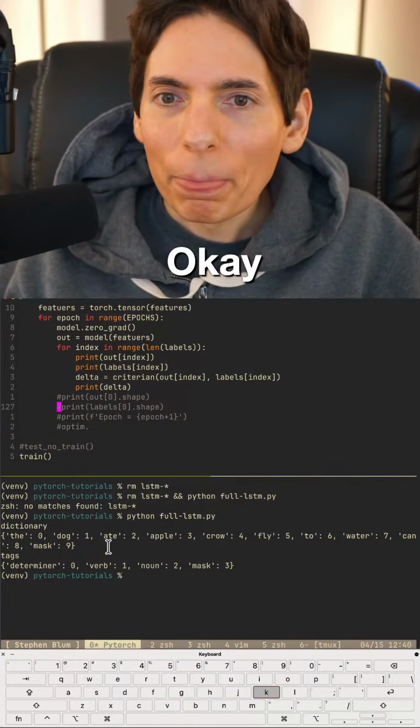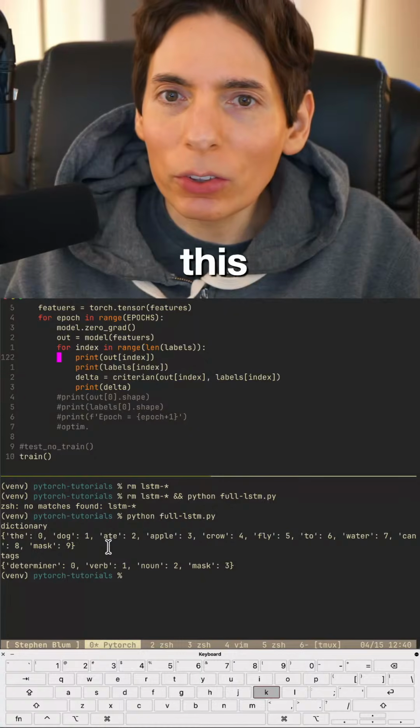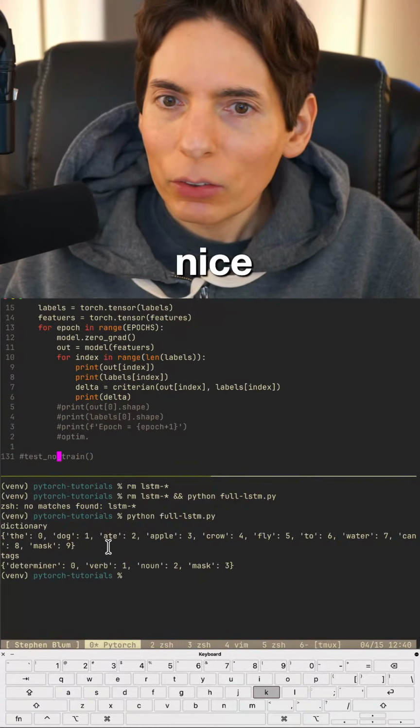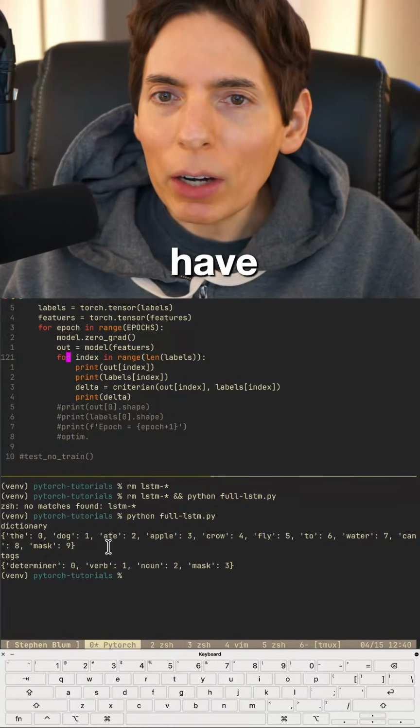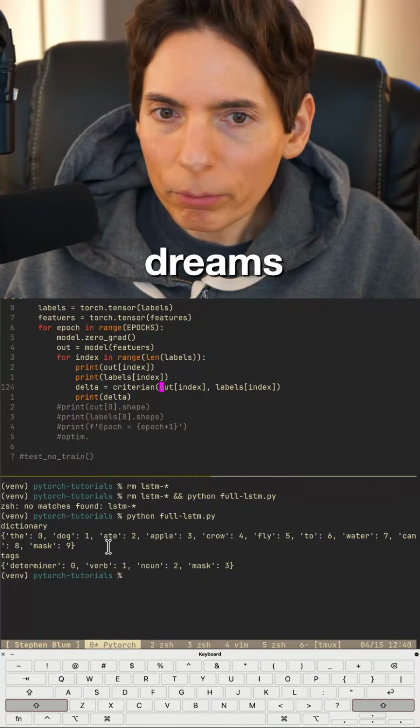Okay. So I want to continue on this. This is actually great. This will be nice, simple, easy to go. Do you guys ever have special powers in your dreams?